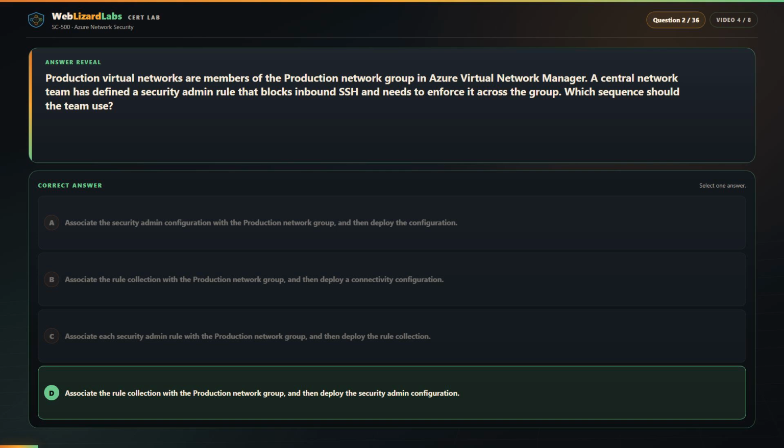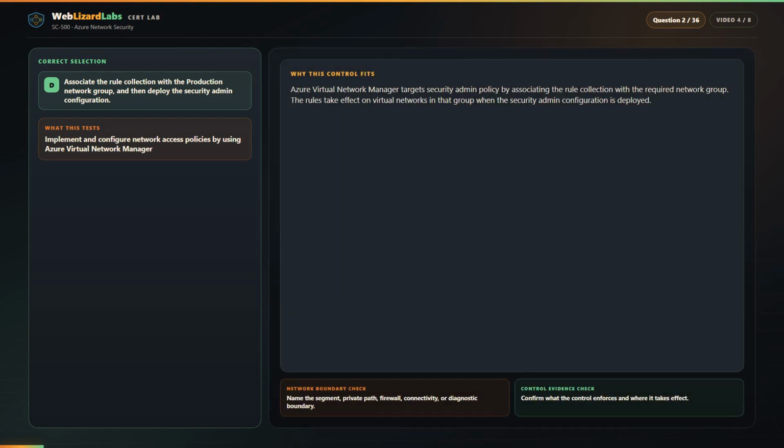The correct answer is D. Associate the rule collection with the production network group and then deploy the security admin configuration. Azure Virtual Network Manager targets security admin policy by associating the rule collection with the required network group. The rules take effect on virtual networks in that group when the security admin configuration is deployed.